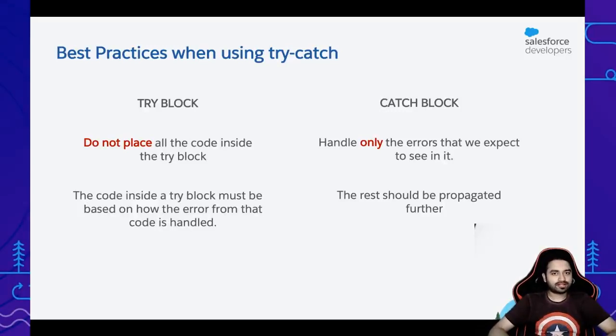So that is what your catch block has to do. If it encounters something else, it has to throw them back. Throw them back as in it has to be propagated to all the other hierarchy in the parent, which we are going to see. But a best practice is that handle only what you expect to see and propagate the rest further for all the other components, other piece of logic to handle it.